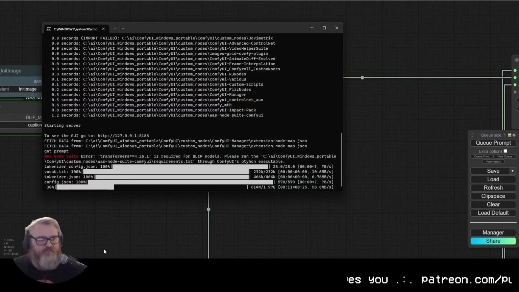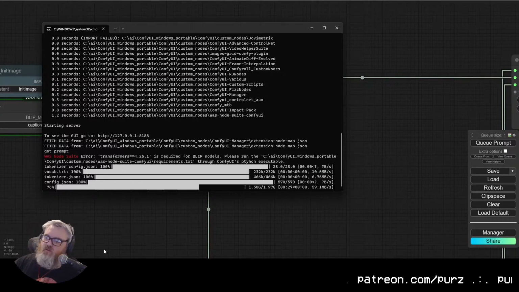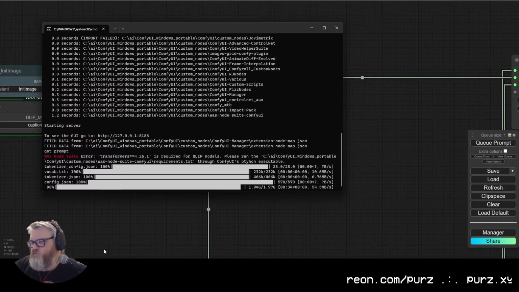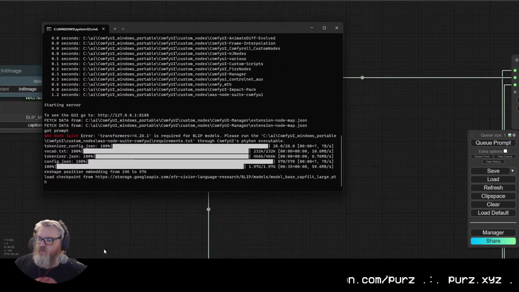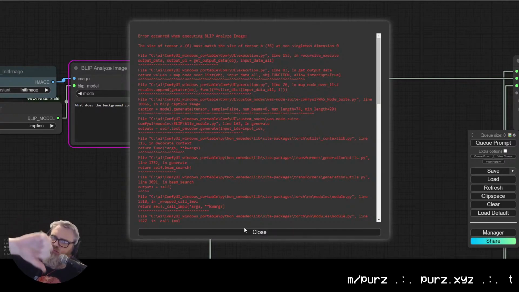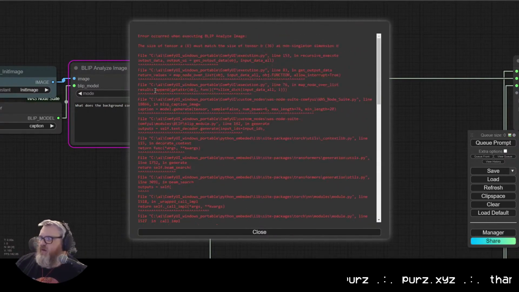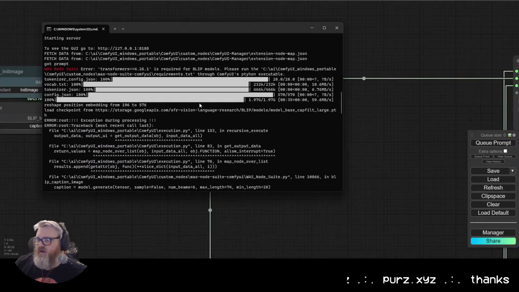Guess we got to download Blip for the first run. I wonder if that Transformers 4.26.1 error is going to be a problem or not. All right, let's find out why. So WAS Node Suite is freaking out. We did see the error in here about not having transformers, so that's unfortunate.